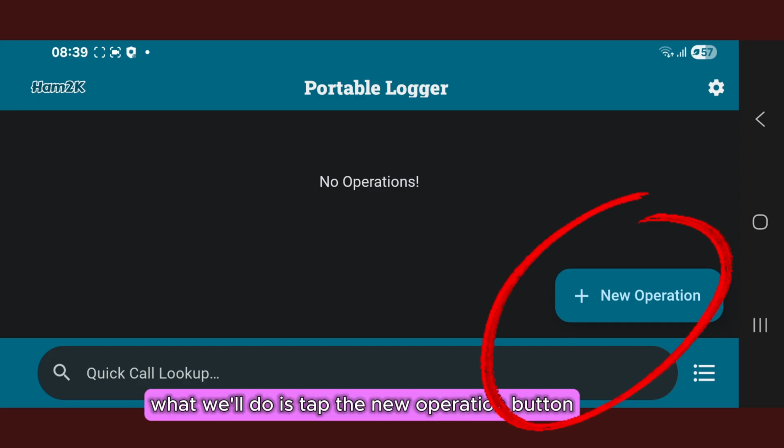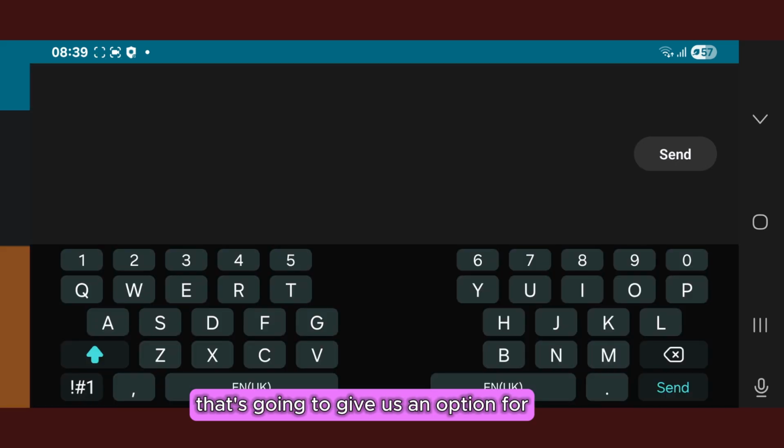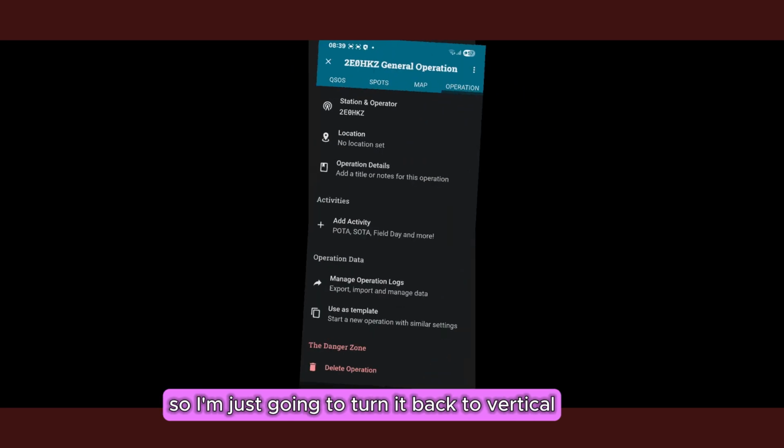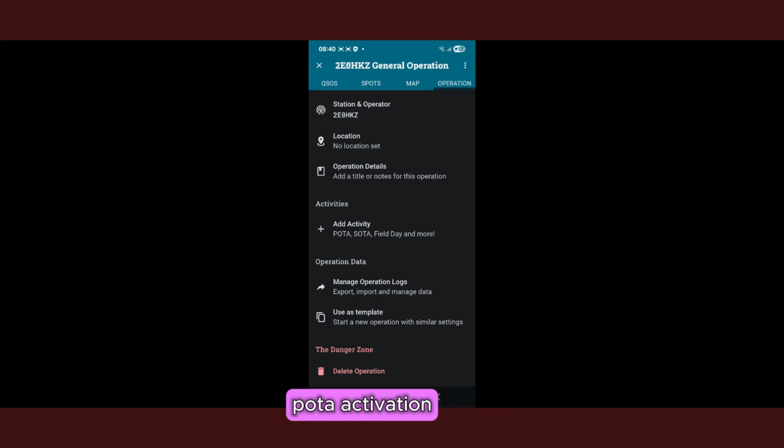What we'll do is tap the new operation button in the bottom right hand corner. That's going to give us an option for a new operation. However, in this format, in landscape, we can't see anything, so I'm just going to turn it back to vertical. In vertical then, you can see that we have the general options for our new POTA activation.